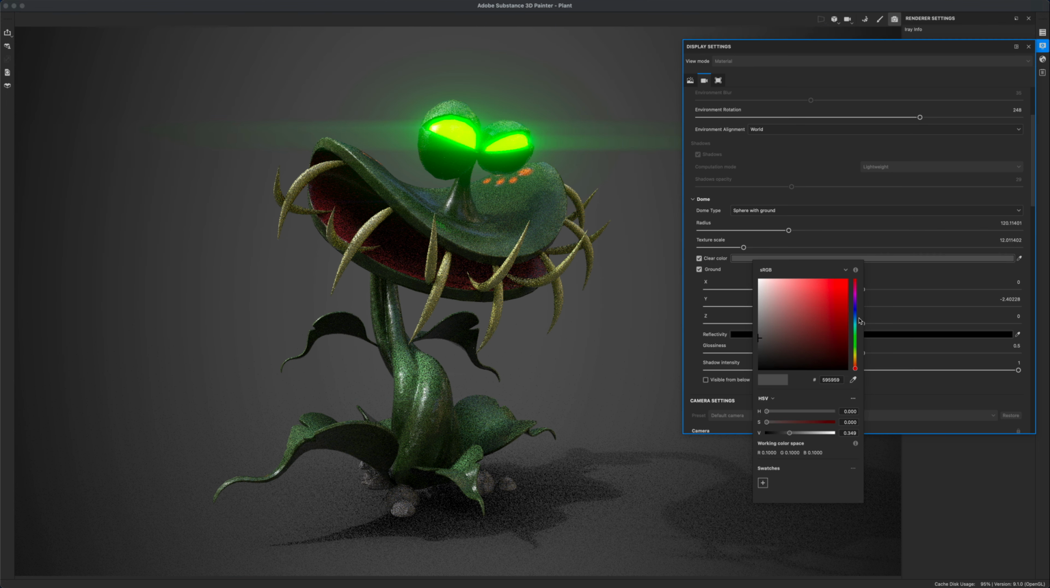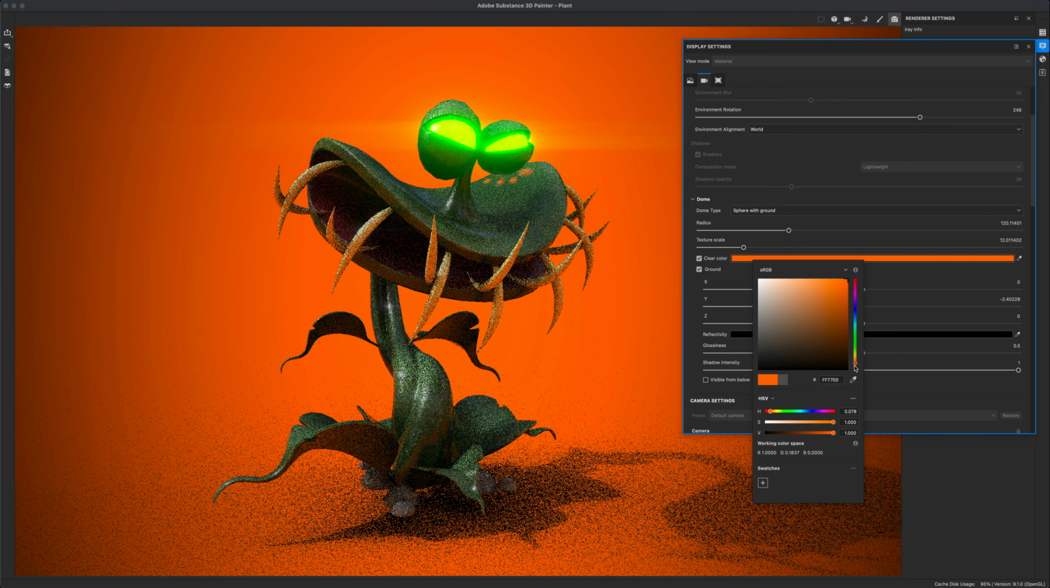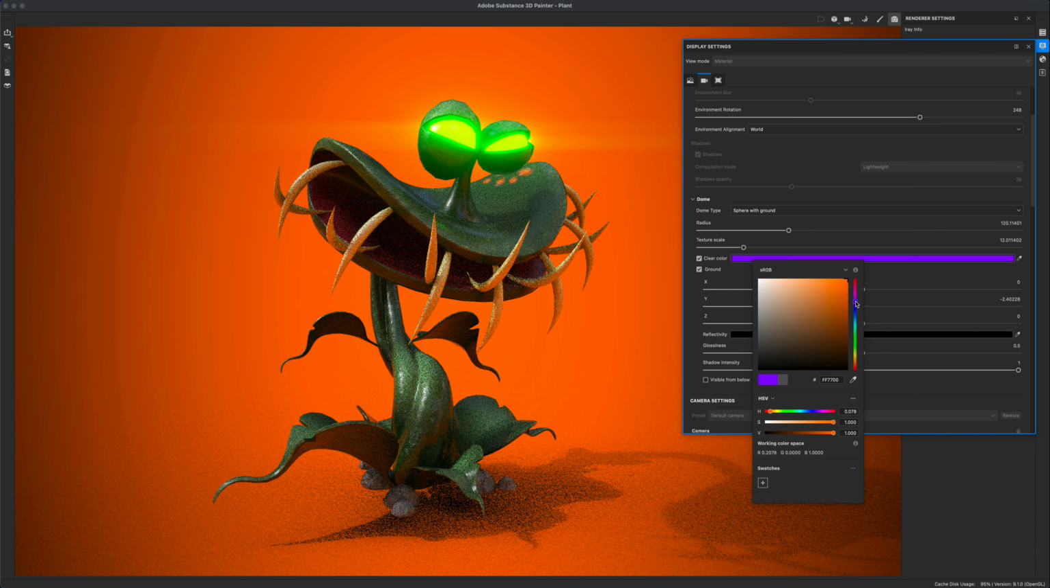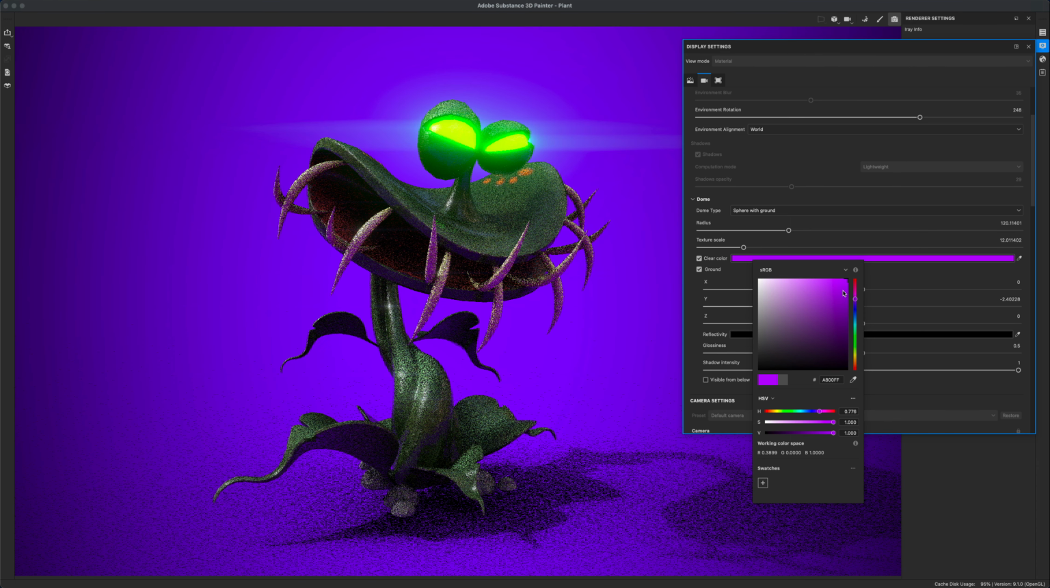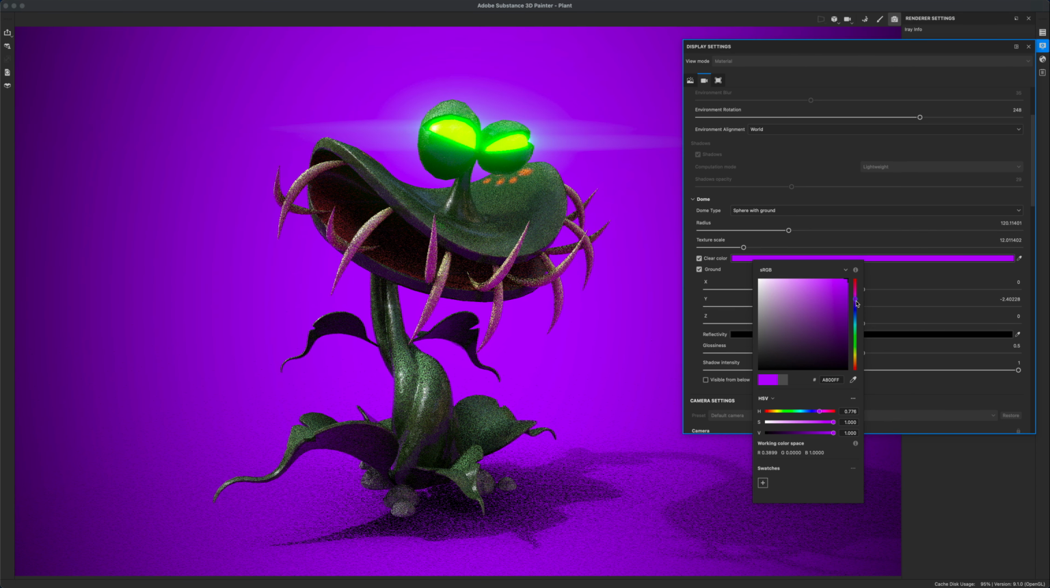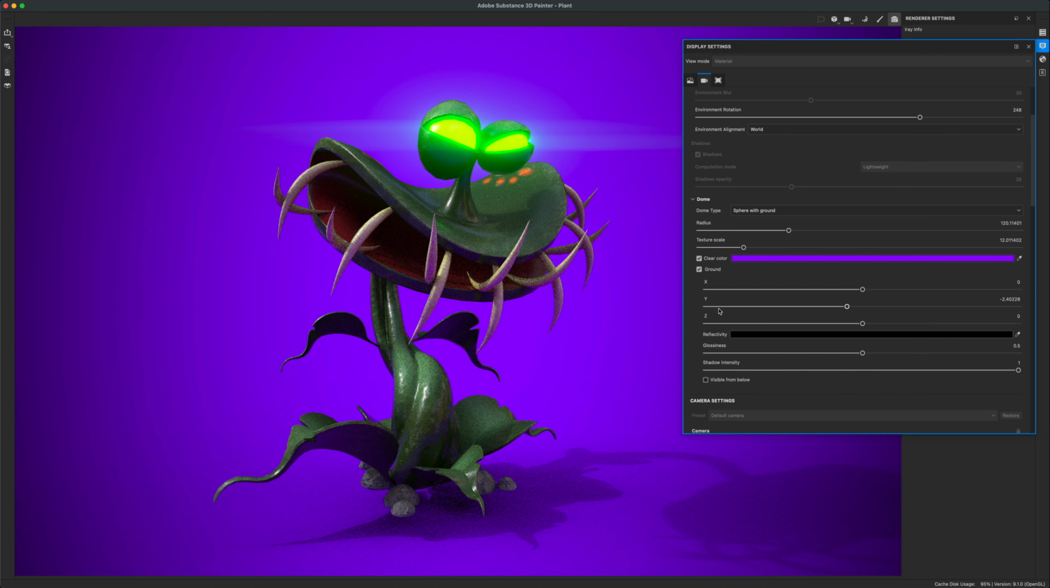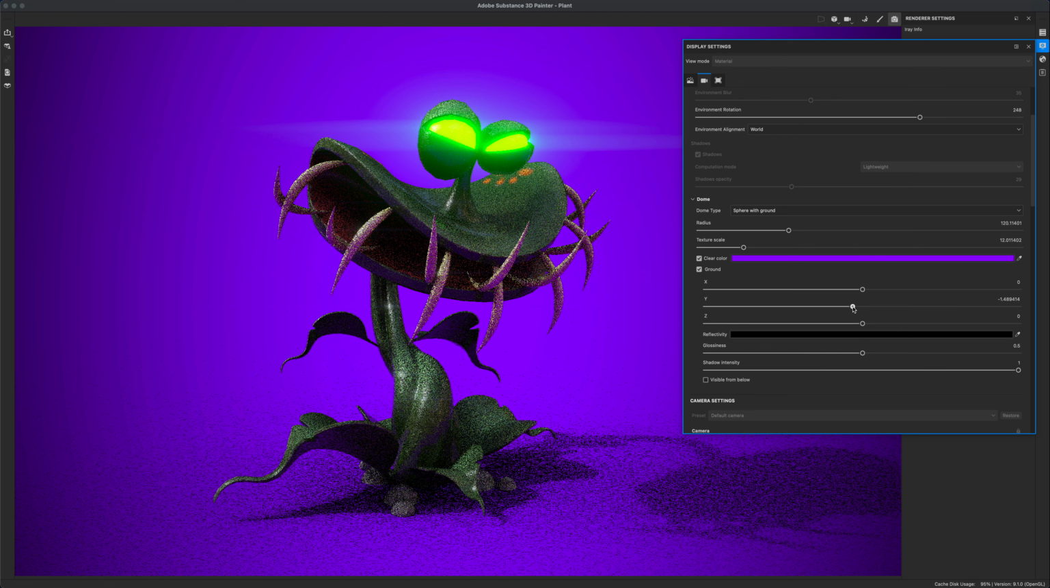And maybe let's do some kind of a fun color. So we could do like an orange. Or maybe a purple would work better. We can also adjust the floor. You can see right now it looks like the character's kind of floating up. So I can adjust the position of this. I can move this a little bit higher up.